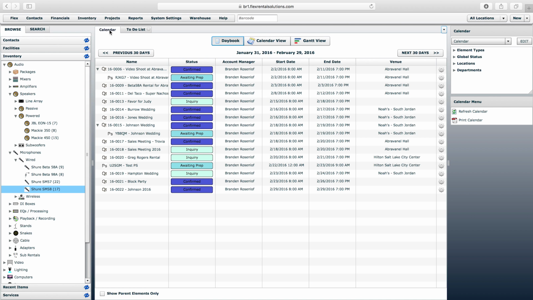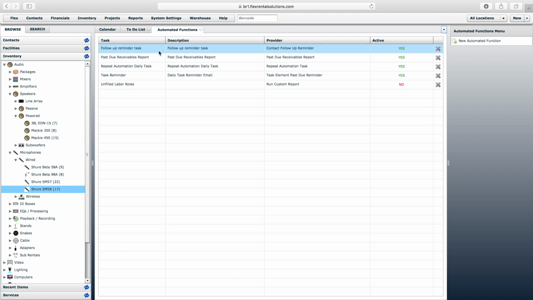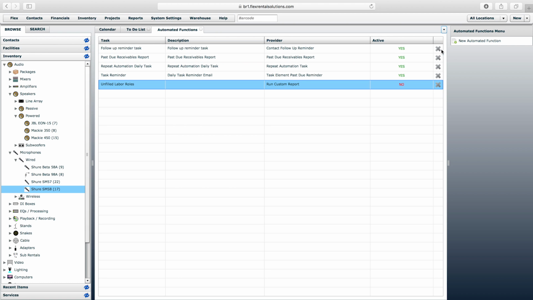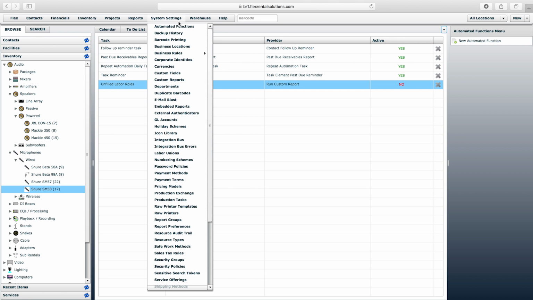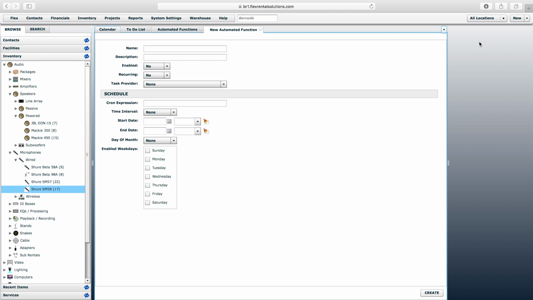The last thing that we'll look at is a lot of people find it useful to set up an automated function that sends out a maintenance report. So we go to System Settings, click Automated Functions, and we're not going to go too deep into automated functions. We have another webinar on this subject if you want to watch that. But I'm basically just going to create an automated function for running the maintenance report.